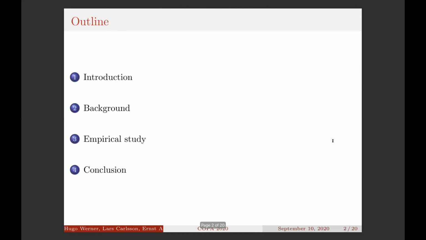The outline of the talk is I'll give a brief introduction and some background, set the context of what we've done. And then I'll go on to talk about the study that we've done and the work that we have done, and some conclusions that have come out of it.